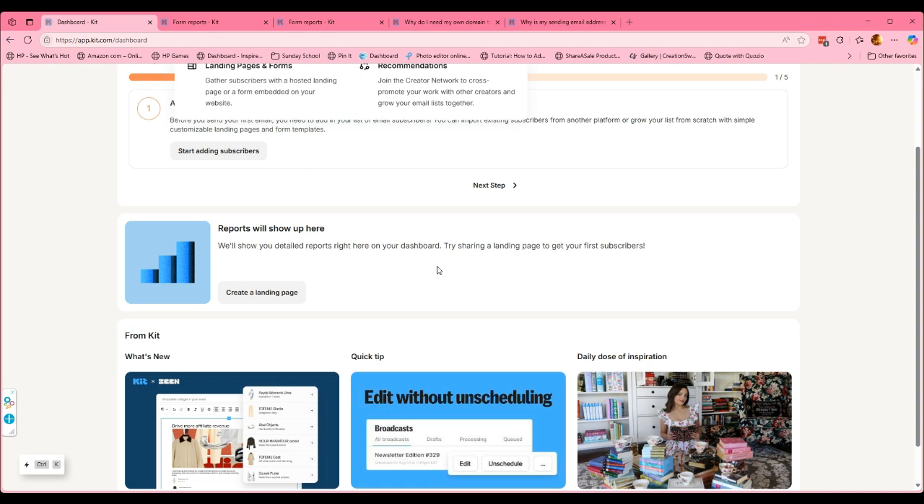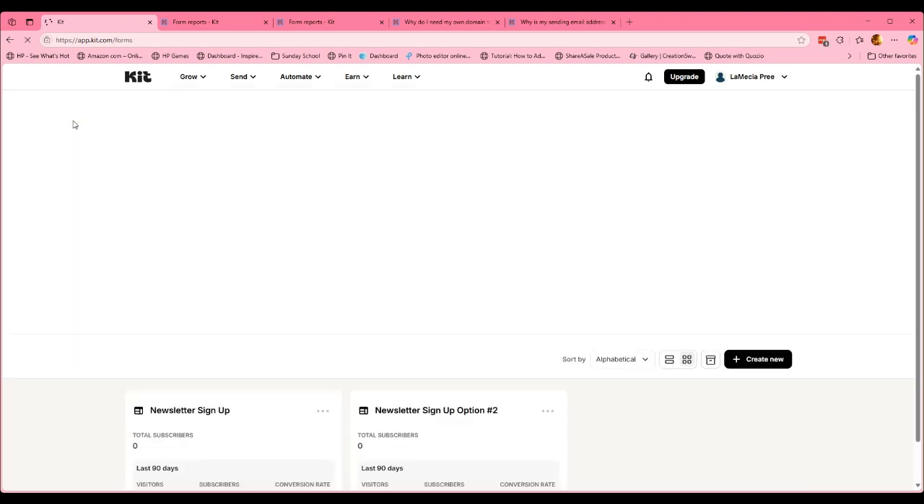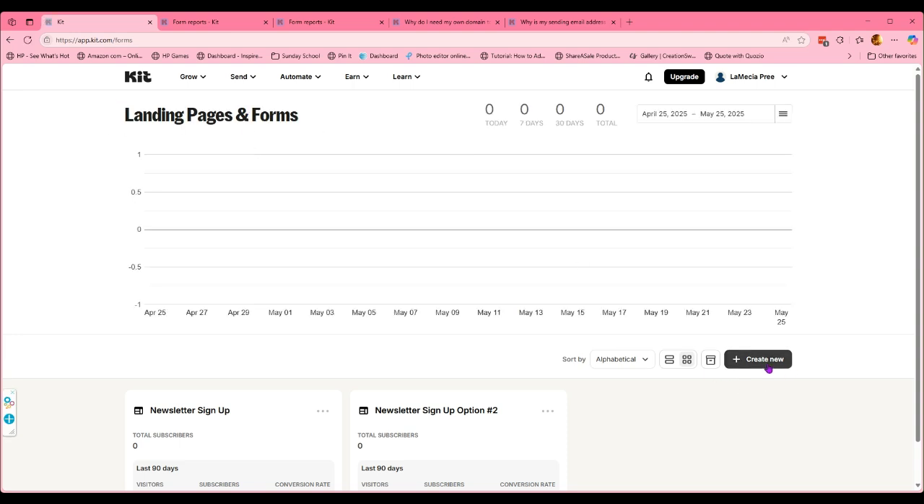Once you've signed up for your Kit account, you want to log in and you'll be on your dashboard. From your dashboard, we want to go to Grow and then down to Landing Pages and Forms. When you click on Landing Pages and Forms, that's going to take you to a new screen. And from there, you will go to the button that says Create New, and then you'll see there are two options there, either Form or Landing Page.